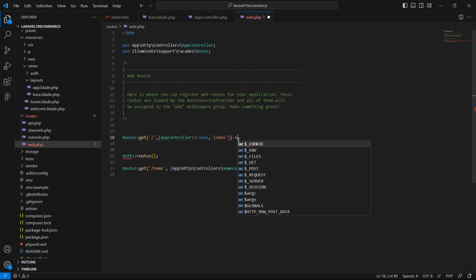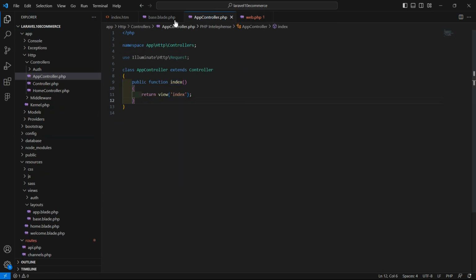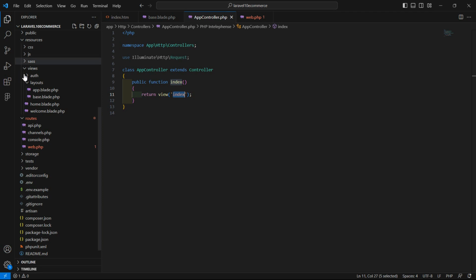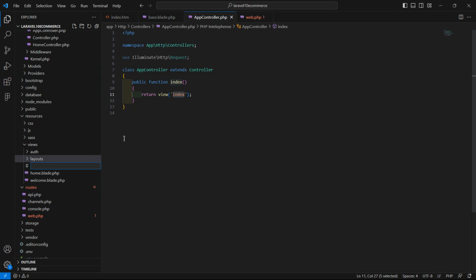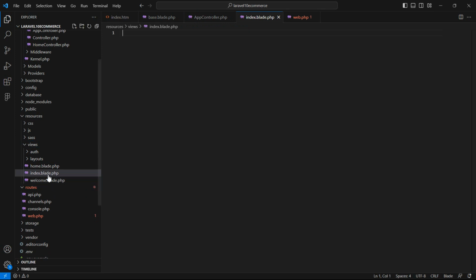Alright, and also give the route name. So right here name, let's say the name is app.index. Okay, now save this file. Now let's create the view, the index view. Go to the resources directory, then views, and inside views create a new file, index.blade.php. Inside this file, first of all, let's extend the base layout.